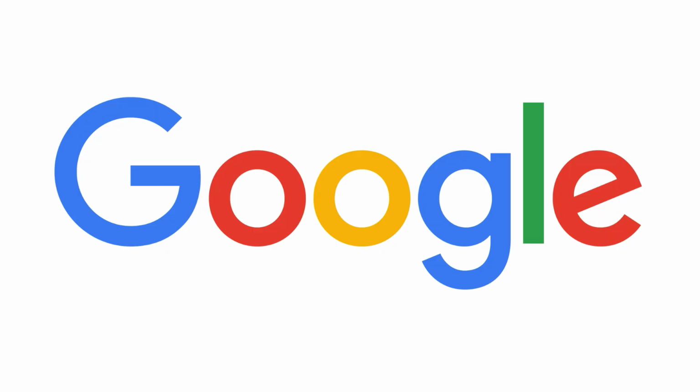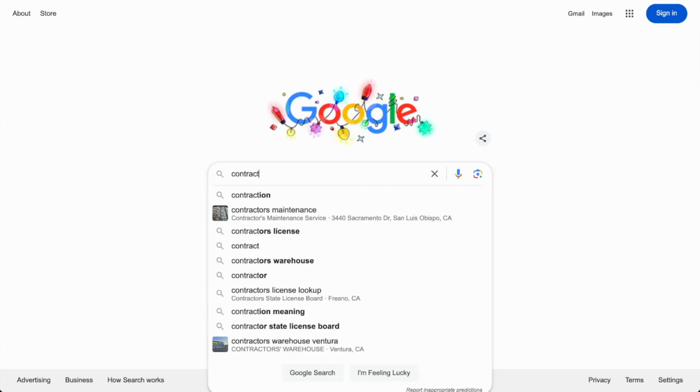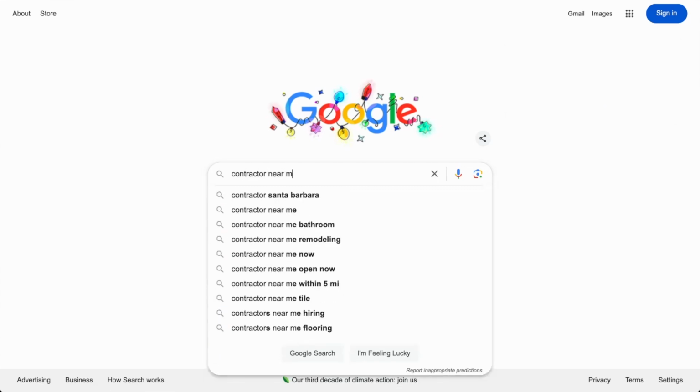So, the whole purpose of SEO, which stands for search engine optimization, is to use Google's search engine, its algorithm, to get you in front of potential customers for the service you provide in your local market.